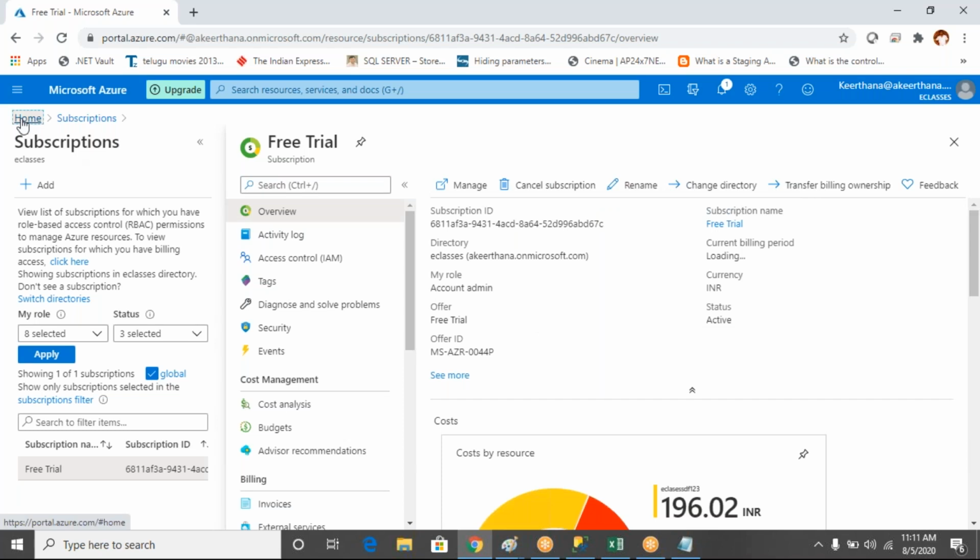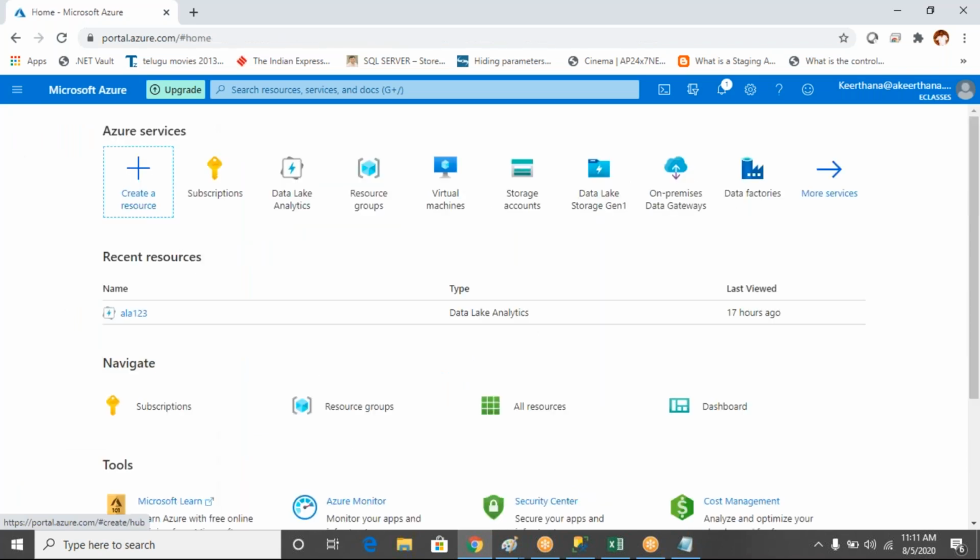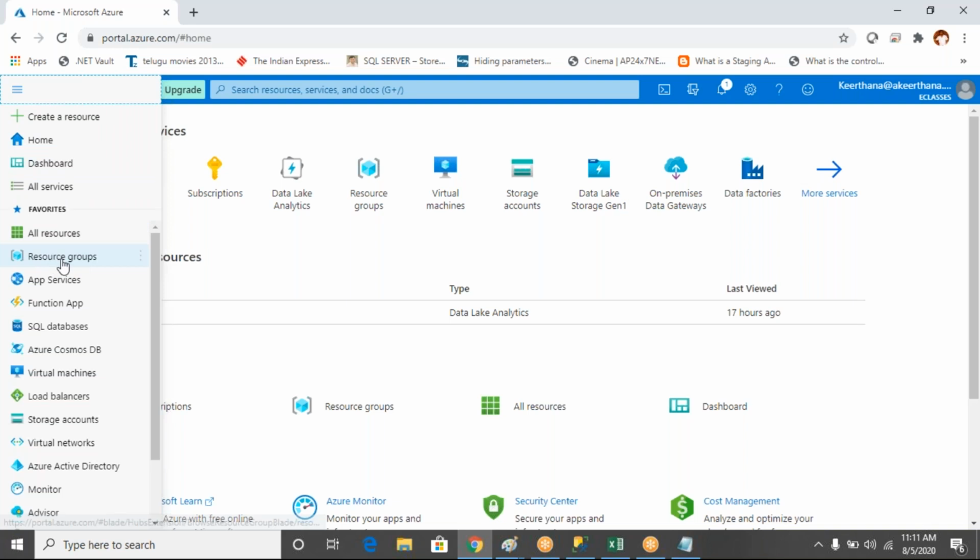Okay, so my requirement is I want to create a storage account. Storage account is one of the services available inside the Microsoft Azure. A storage account is the place where you are going to store any kind of data, whether it is structured, unstructured, or semi-structured. Then you can simply go to this menu and there you can see there is a storage account option. Did you find it? Yes, there is a storage account.